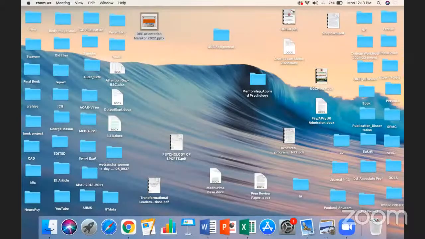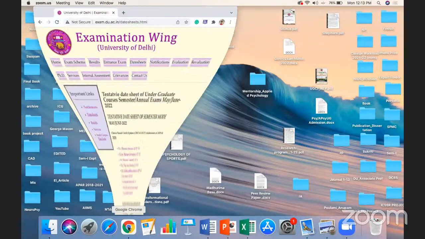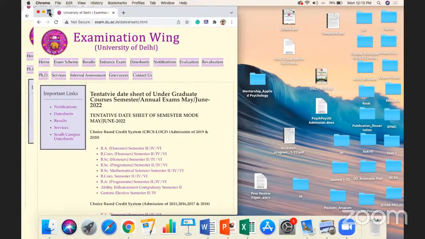How do we know the timing of the paper, because it's not mentioned in the date sheet? It is mentioned in the date sheet. Times are generally mentioned in the date sheet. Yes, please check the date sheet once, Virender ji, and also tell them the email ID where they have to send the email.